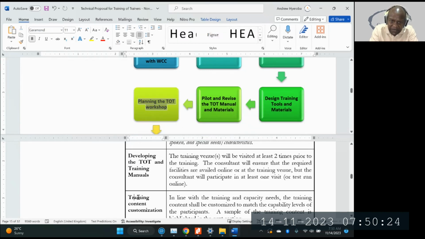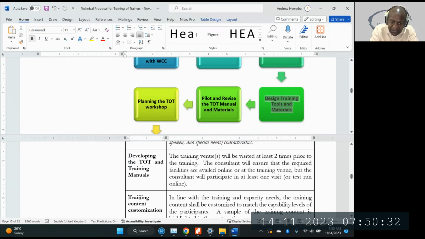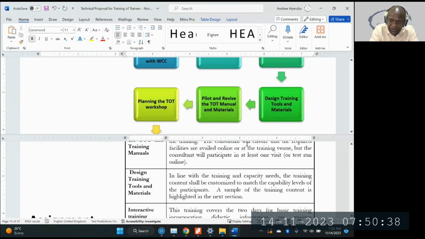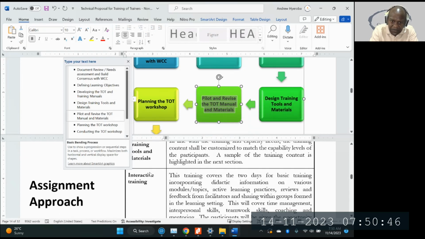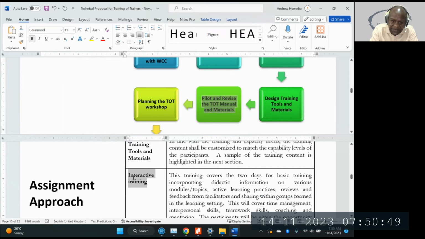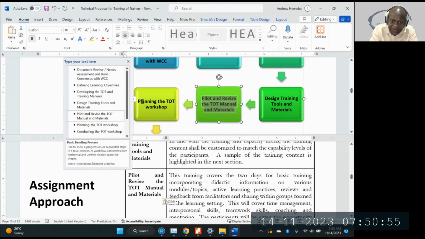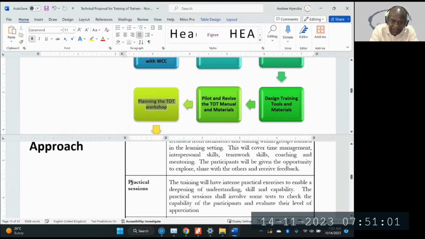Developing, planning. Oh, sorry, I should be coming down here. Designing training tools and materials. And I go there. So in the inception report is where this methodology, this approach will be helpful, but you could also have another specific flow chart for actual implementation of the training, and that is also very important. Pilot and revise, planning, TOT workshop.